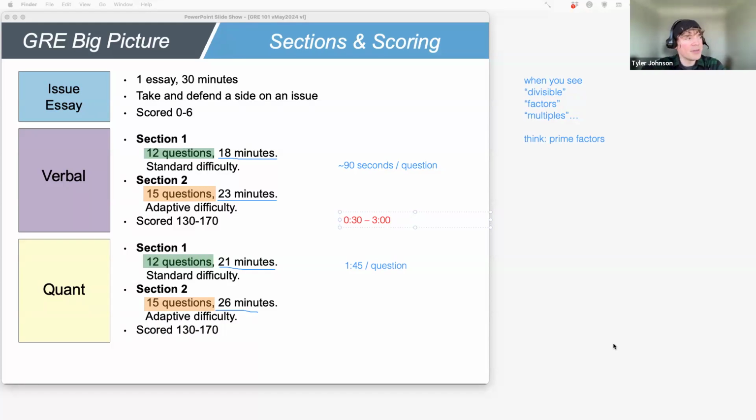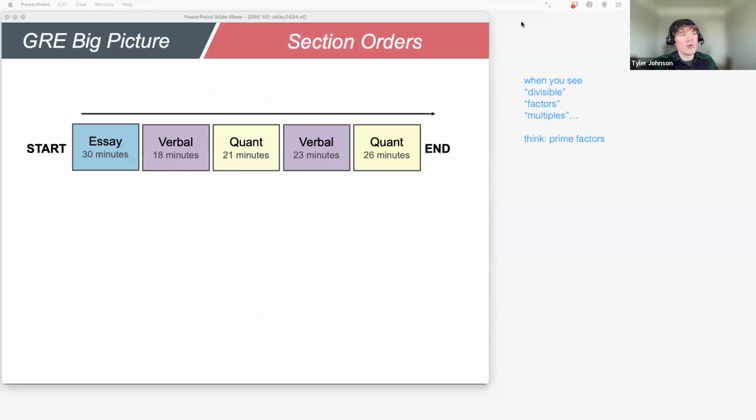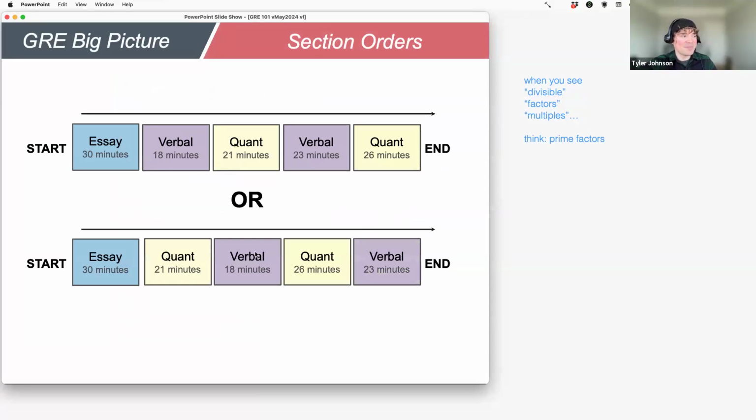And as I mentioned, in terms of order, the essay is always the same for everybody, but the quant and verbal could appear in one of 2 ways. You're either going to start with a verbal section or start with quant. From there, we've always seen it alternate. I don't think we've seen an exam yet that'll give you 2 verbals in a row followed by 2 quants, or vice versa. So essay is always first, and then you might get a verbal or you might get a quant, and then it will alternate until you're done.